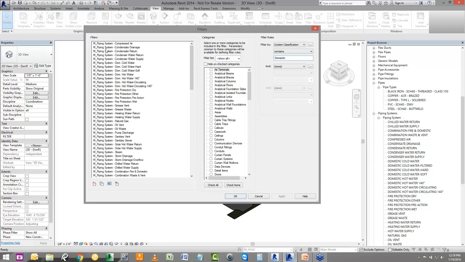And I'm going to look at this first one labeled M pipe system compressed air. I'm going to select compressed air, and as you can see, if I come over to my categories area and I scroll up and down, I have very few things checked that aren't related to pipe. All my pipe systems are checked because I want this to be applied to all my different pipes.